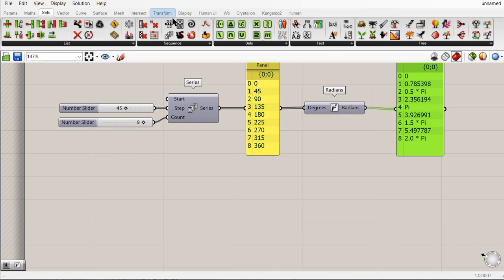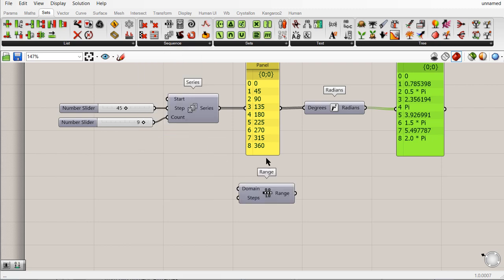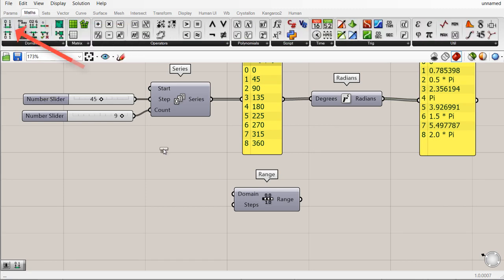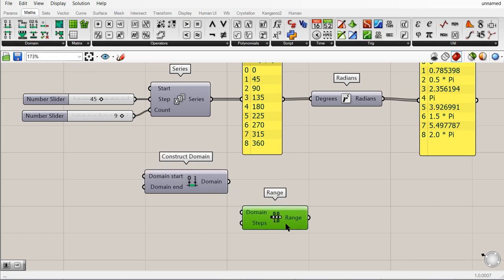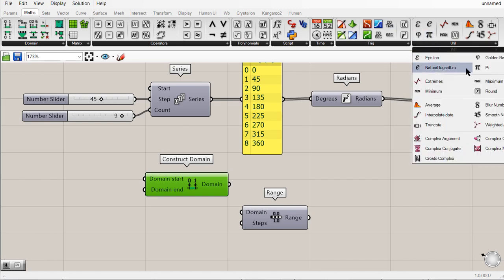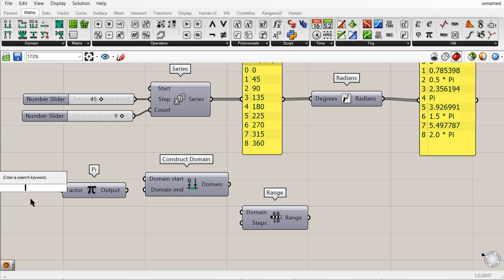Let us do it in a different way. Let us drag and drop a range. The range needs a domain. And the domain is going to be from 0 to 360, or from 0 to 2 pi, because we want to find the list of radians. So multiply pi by 2 and connect it to the end of the domain.